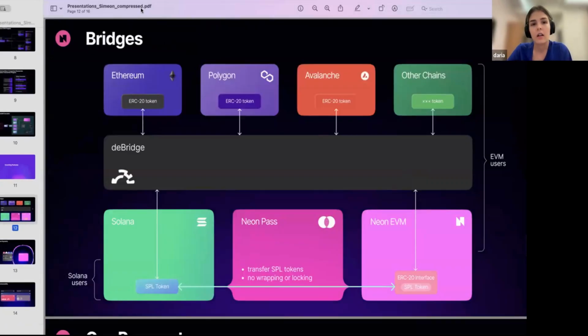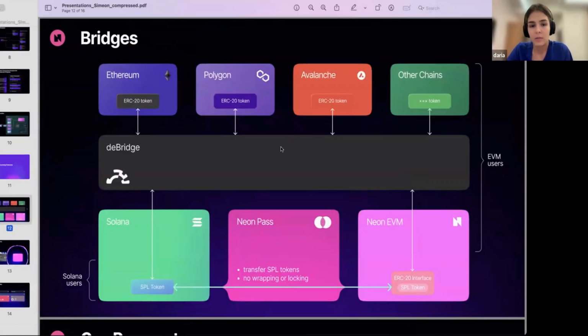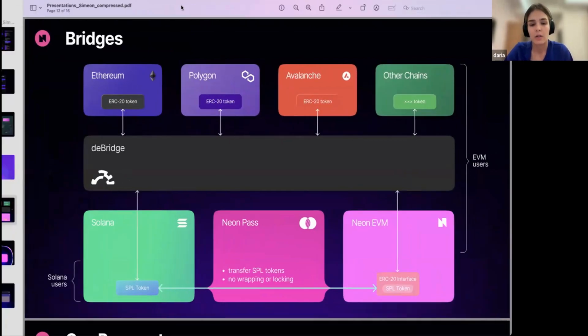And here are the main ecosystem partners. So it's possible to bridge, since Neon is almost fully Ethereum compatible, it's really easy to bridge ERC20 tokens to it from like Ethereum, Polygon, any other chain like Base or Arbitrum.